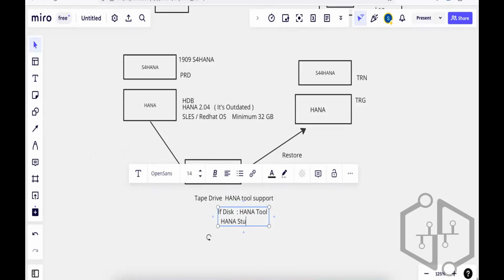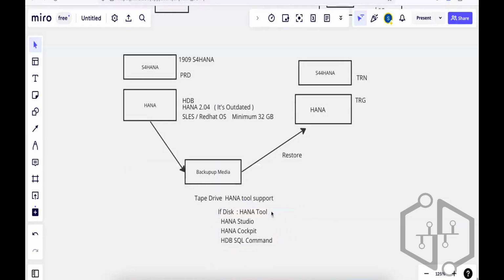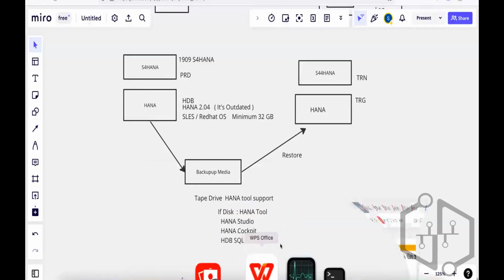So that's what I'm asking. Do you know how to use HANA Studio to restore the data? Yes. HANA Cockpit, HANA Studio. You can use HDB SQL command line. You have multiple ways to perform the restore. If you want to see how to perform the restore, it is a very, very simple procedure. You can see here.